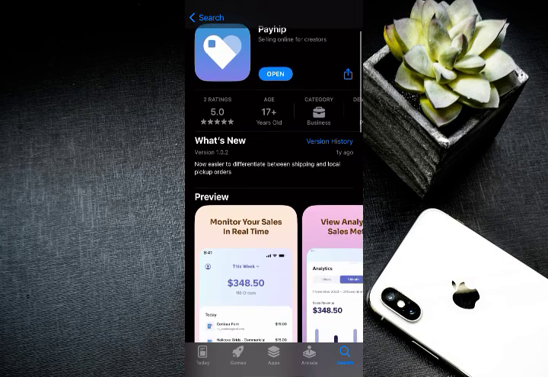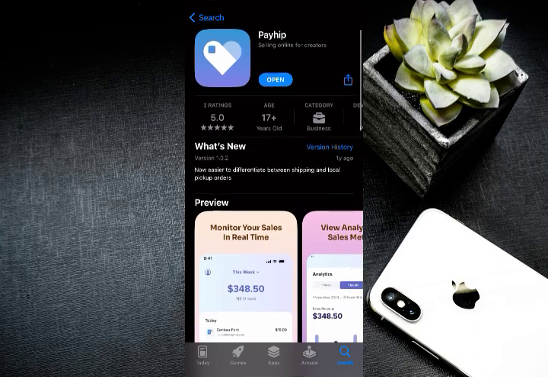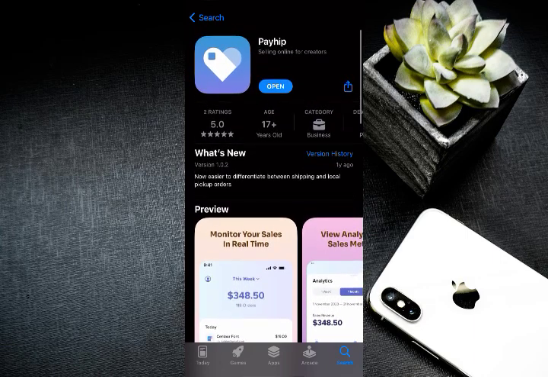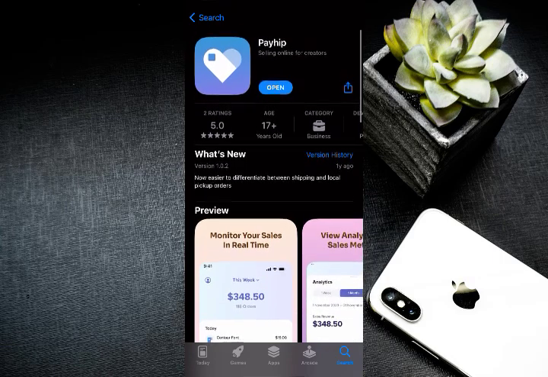And here's a quick pro tip. You can track each affiliate's sales and earnings from this section. Payhip does not automatically pay affiliates, so you will need to send payment manually. For example, you can send via PayPal or Stripe, and that's it.